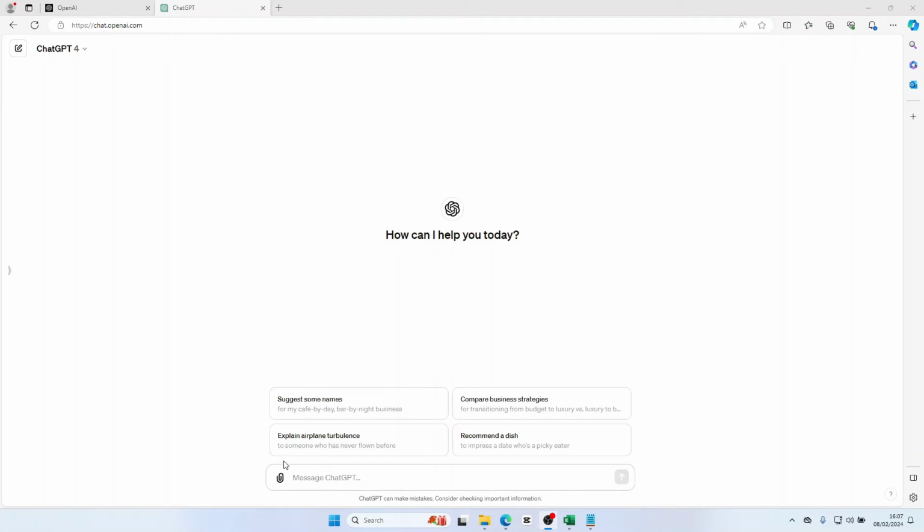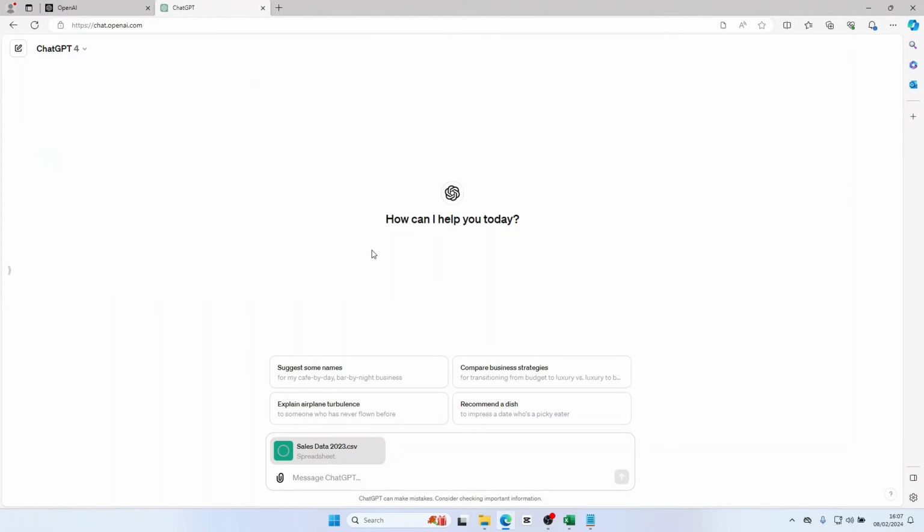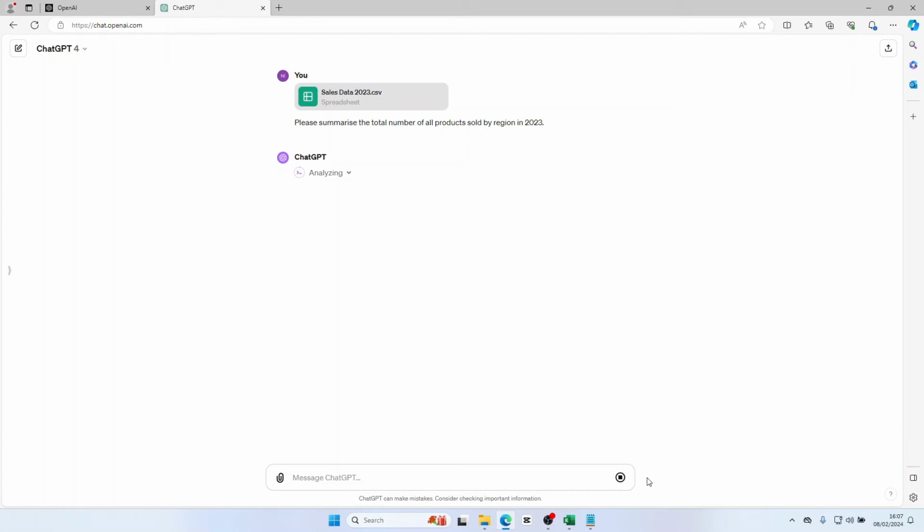So the first thing I'm going to do is select my sales data prompt spreadsheet, submit it, and click OK. It will look at the column headings uploaded to ChatGPT and then work out which of those data items are relevant to my specific prompt. My query: please summarize the number of all products sold by region in the spreadsheet in 2023. And again, it will determine whether they are relevant to the query first, as in Copilot. Let's submit that and take a look at what it says.